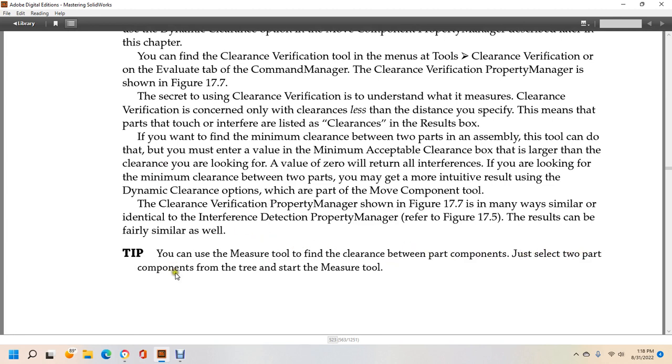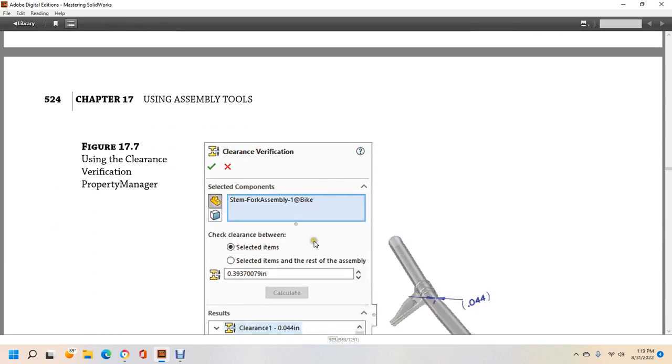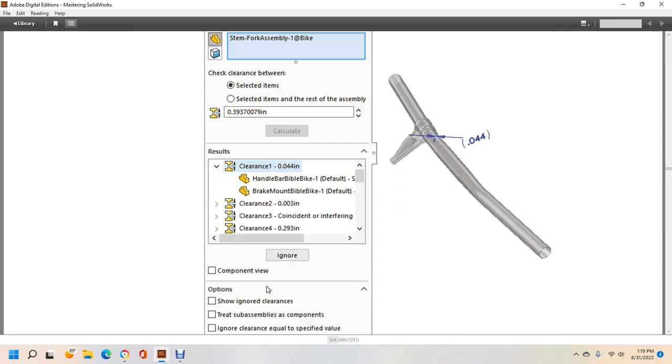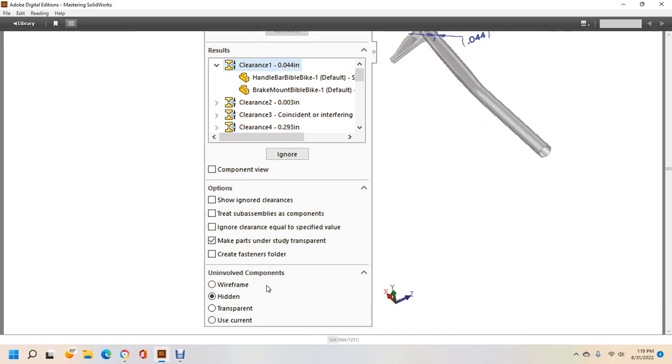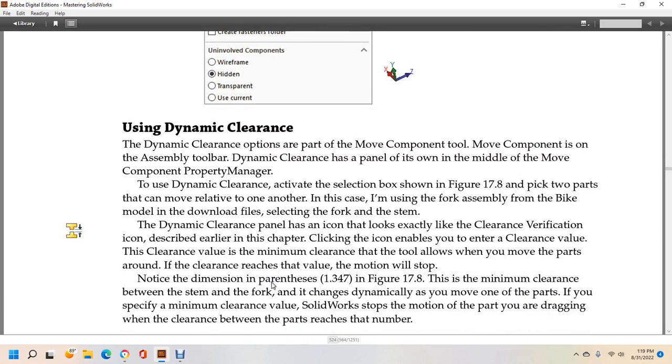You just select two part components from the tree and start the measure tool. Using clearance verification, you have the assembly, the face, and the clearance between the selected items, with the resulting assembly, clearance dimension, and results. Options include show component, ignore clearance, treat sub-assembly components, ignore clearance equals specified value, make parts transparent, create fasteners folders, wireframe, hidden, transparent, using current.